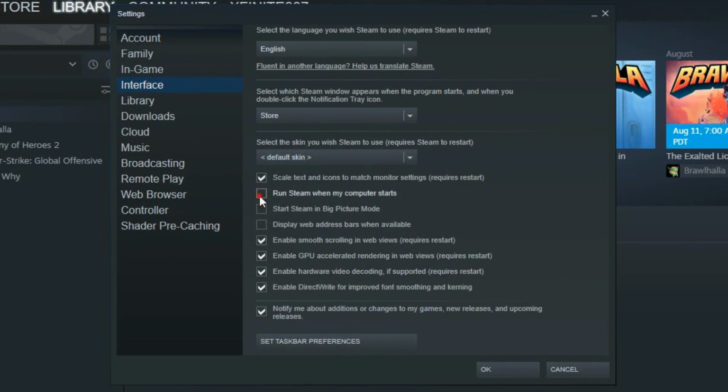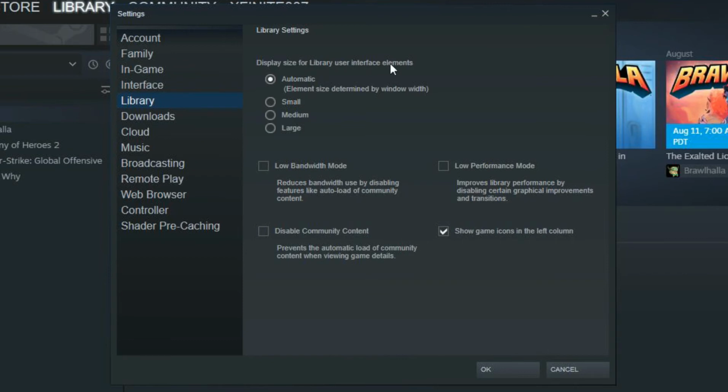Make sure to turn off Steam startup on boot. Also, make sure to enable low performance mode. This is really useful.